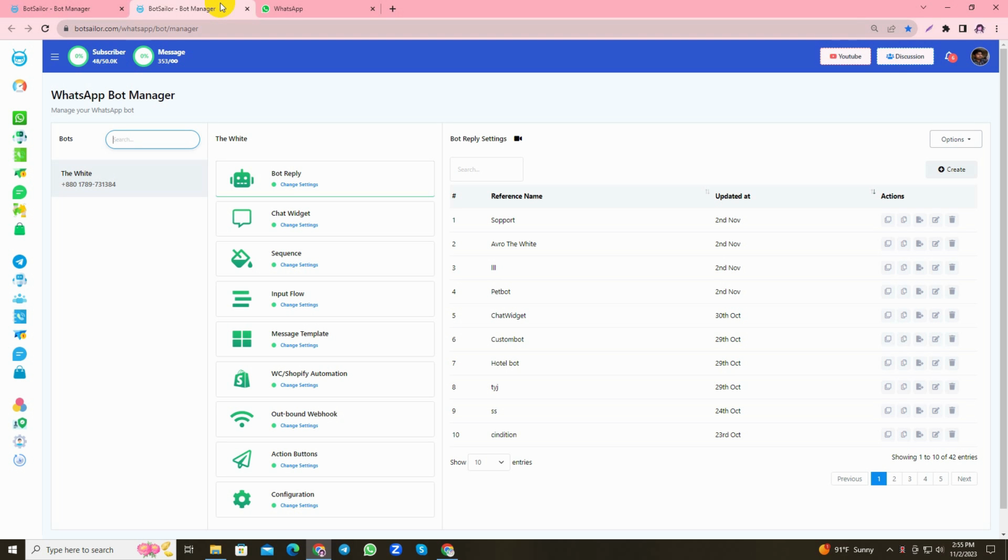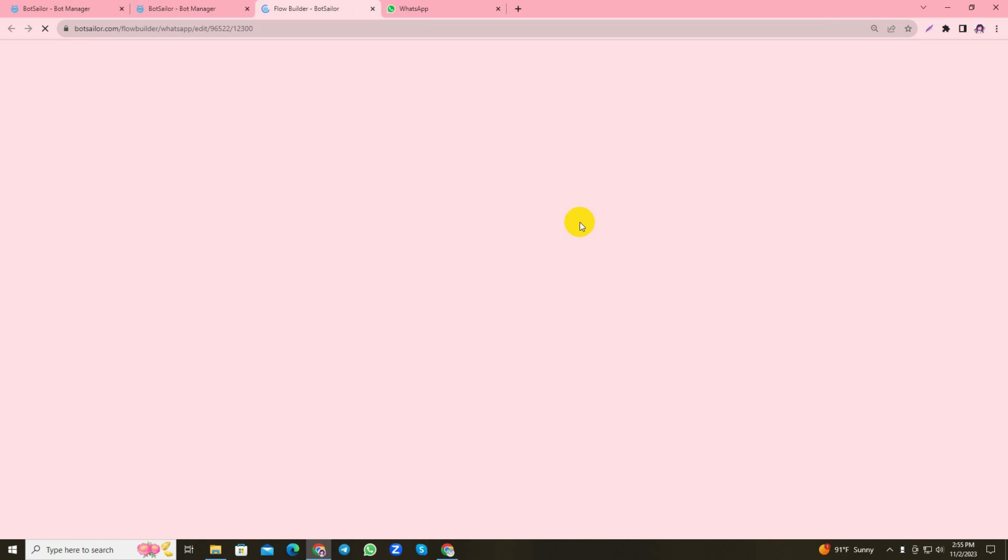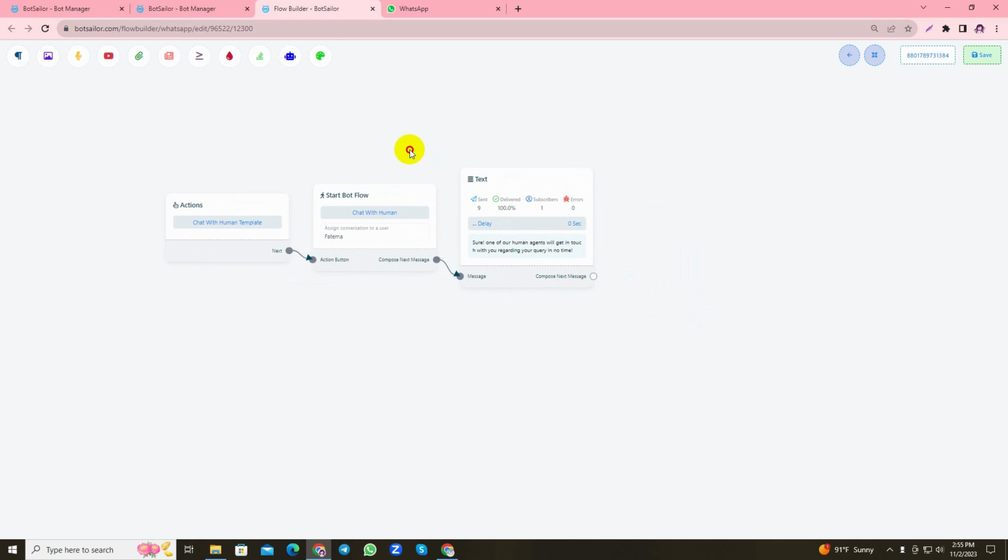Well, I got back to the user account, and from here now I will talk about the default action feature, that is chat with human, and you can find these in the action buttons. As I click action buttons, as you can see, this is the chat with human feature, and when I clicked chat with human, it opened in a visual drag and drop flow builder.